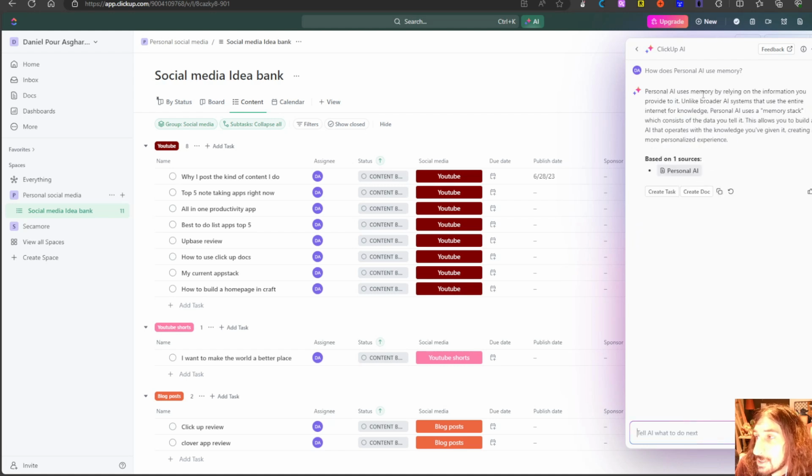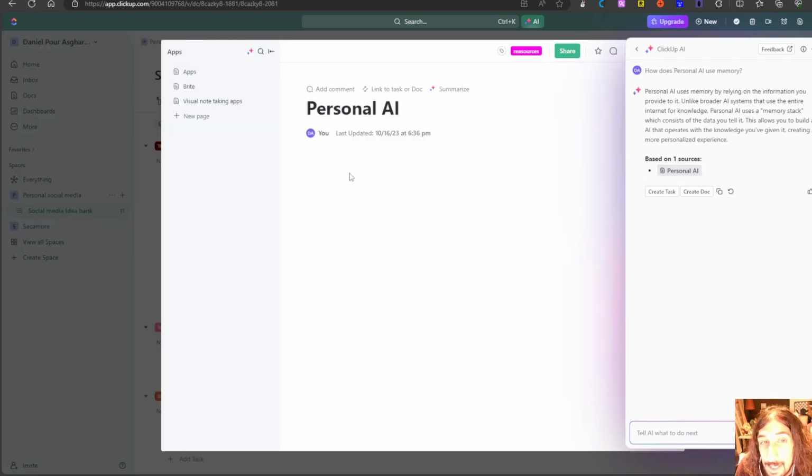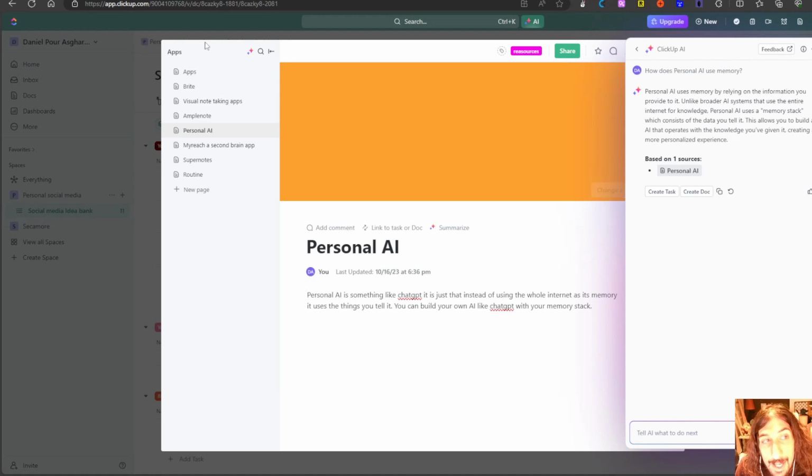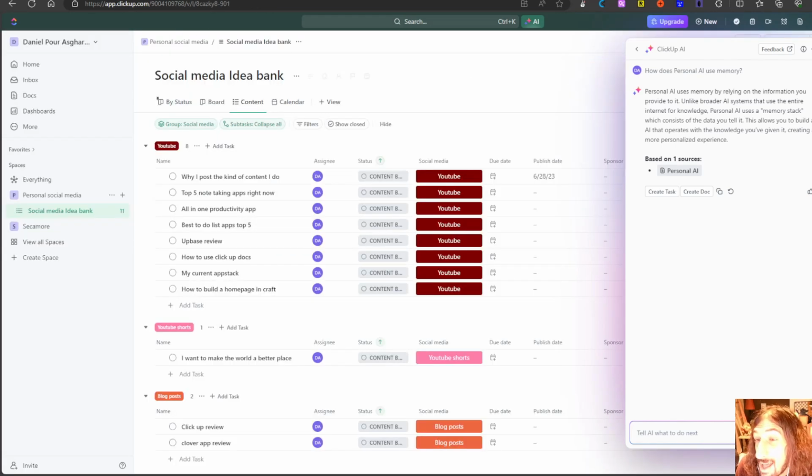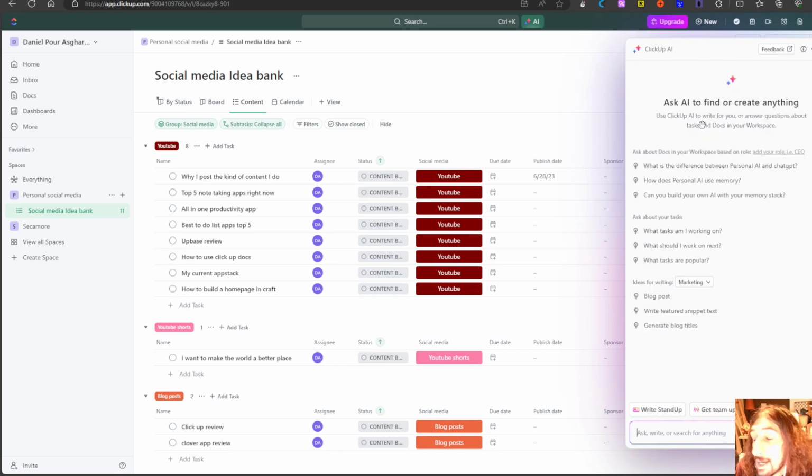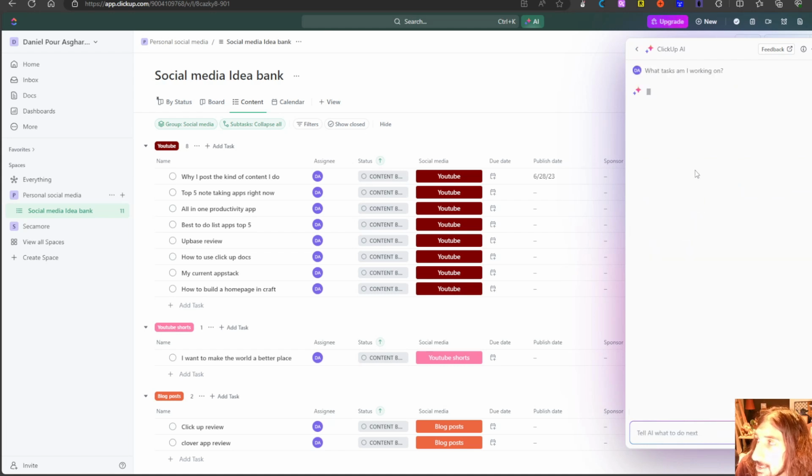As you can see here, personal AI uses memory by relying on the information you provide it. So basically what I said. This is from my docs called Personal AI. I have used ClickUp in the past, so it uses my own notes instead of using ChatGPT. It uses my own notes, and it also provides me where it found the information. So let's try, what tasks am I working on?